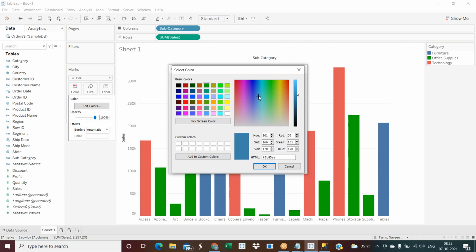So that is where you can see each and every color has a particular HTML code. So this is the HTML code of a particular color. Sometimes they provide the HTML code. You can just copy and paste it here, then you can see it here.